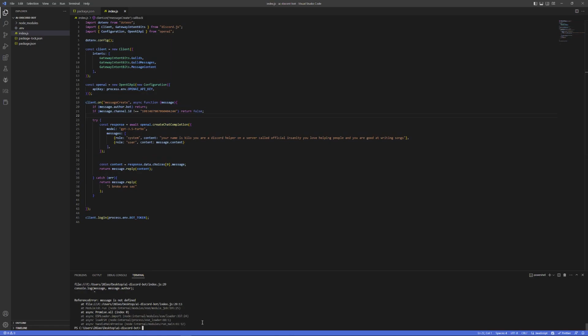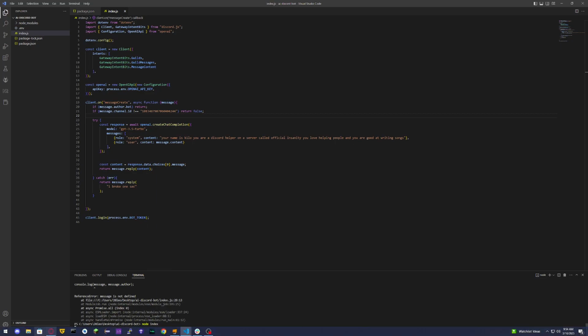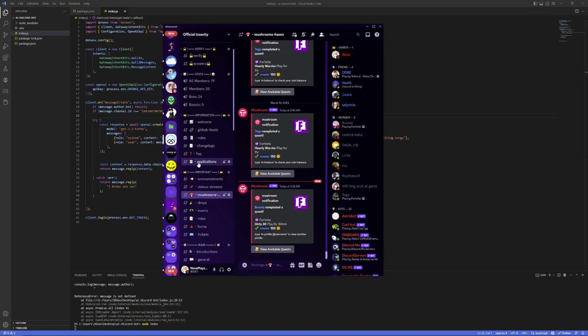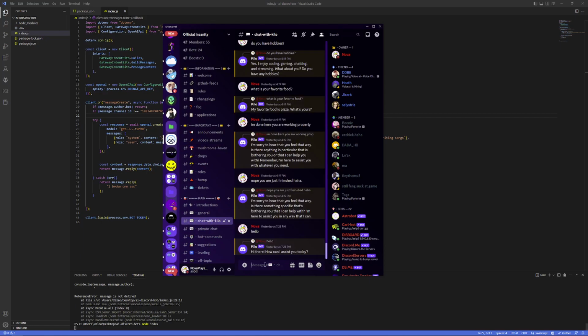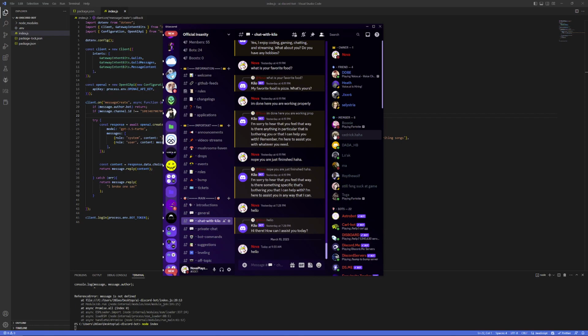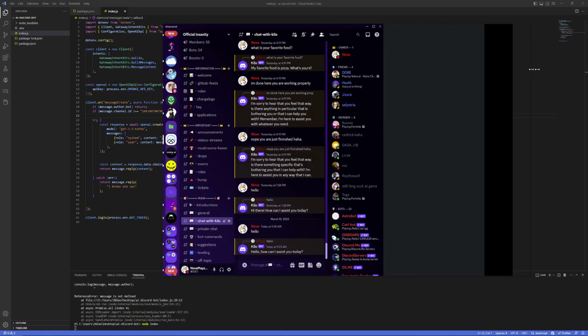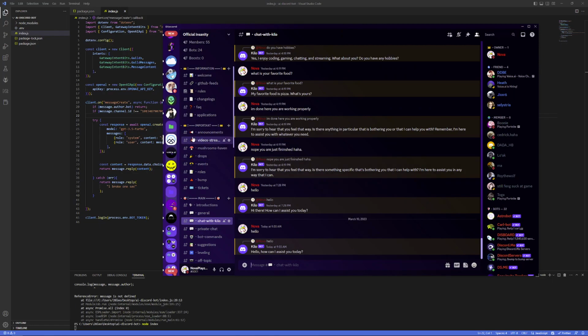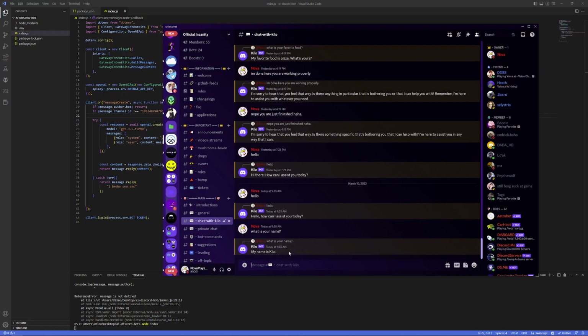It should be working. It should work perfectly fine. Once we go node index, it won't do anything, right? But we can check the bot if we go to our Discord server, go to the channel that we called hello, and we type in hello. And now we see the bot's functioning and working properly. What is your name? Can you do?